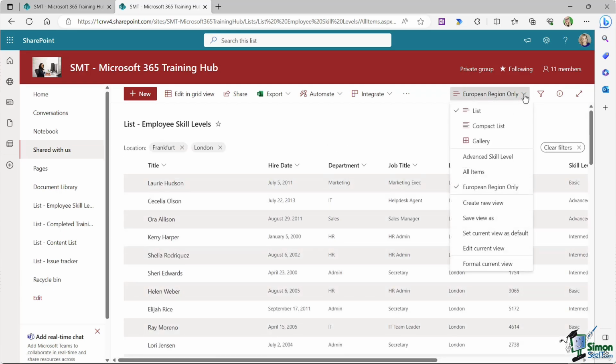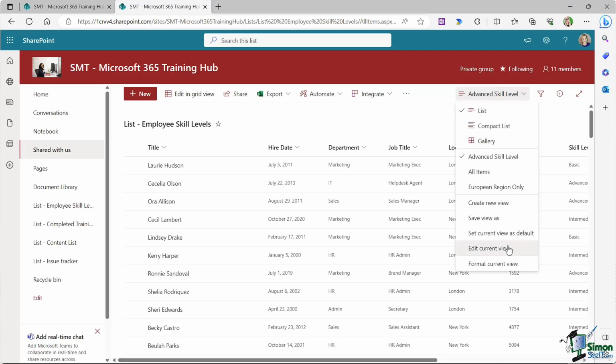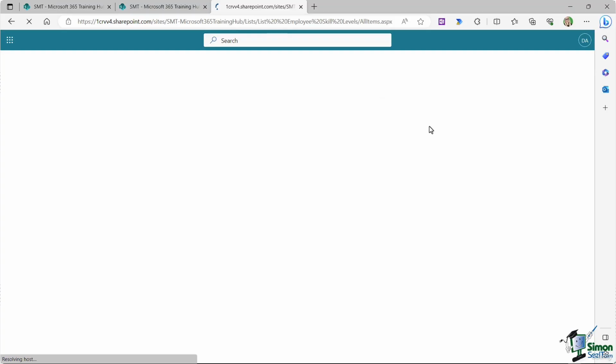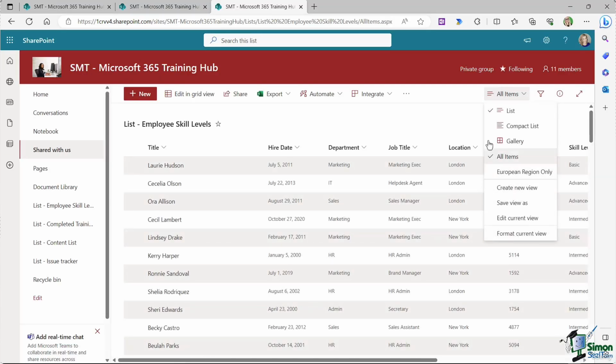Now, what about if you apply a view, let's say advanced skill level, and then you think to yourself, actually, I don't need this view. I want to delete it. How do we delete views that we've created? Well, if I wanted to delete the advanced skill level view, I click the drop down and go to edit current view. This is going to take me into the back end of SharePoint. This is all the stuff that sits under the interface. So I'm now editing the view, and the first button we have at the top here is a delete button. If I click on delete and click on OK, it's going to delete that view. And let's go back to the drop down to confirm that yes, it's gone.